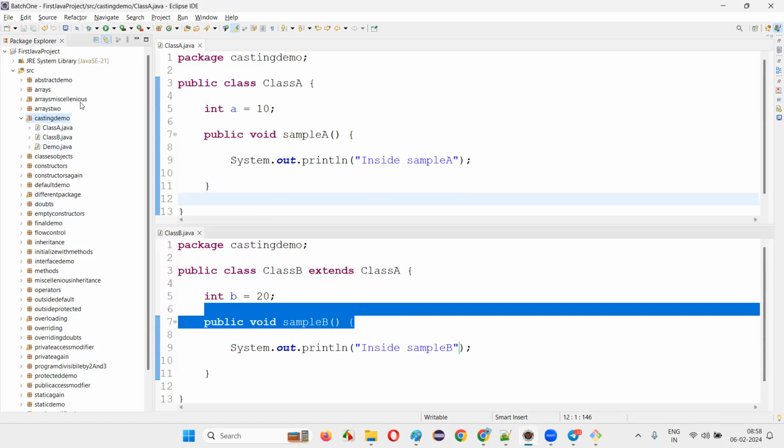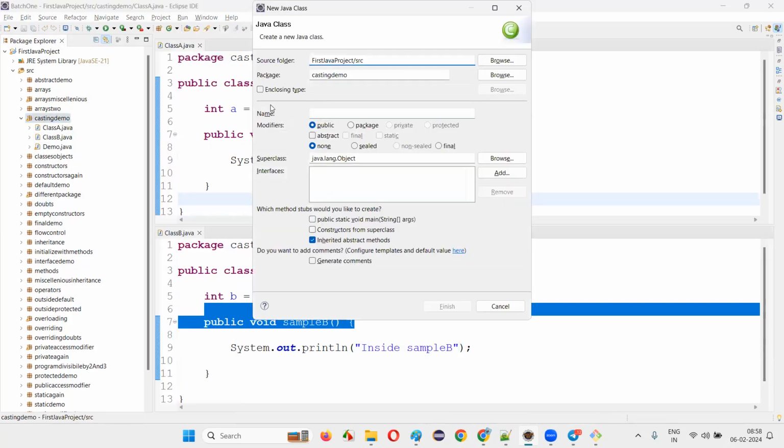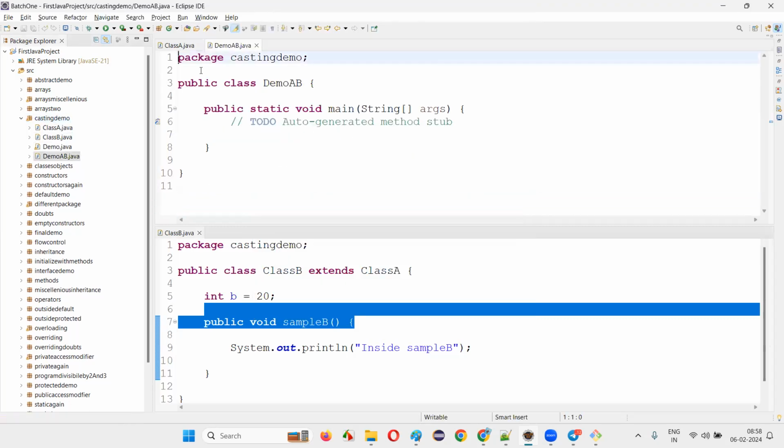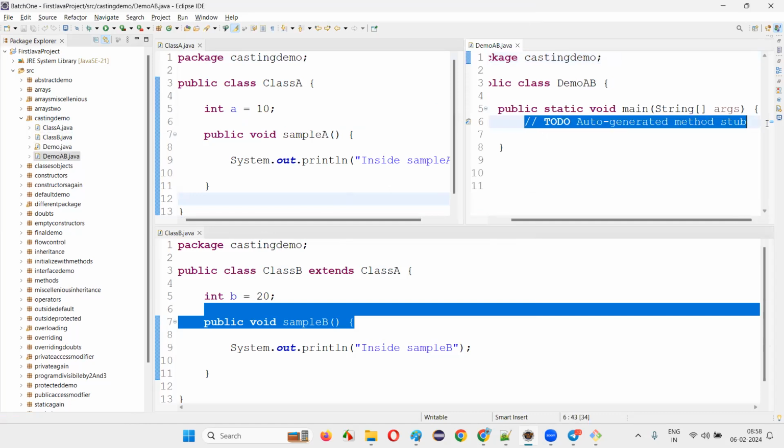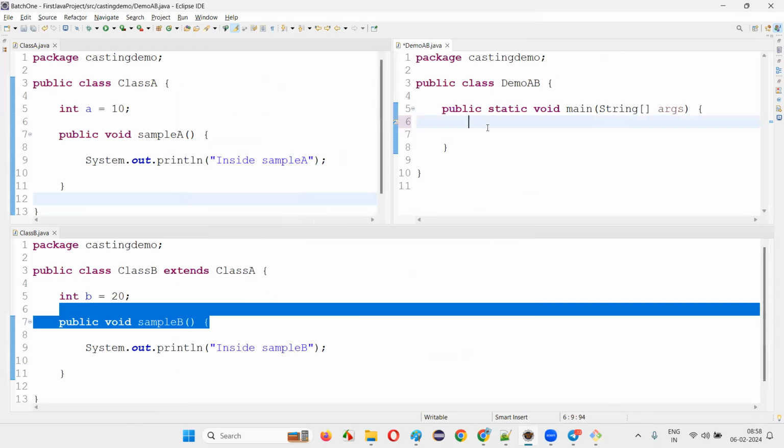Then I'll create a demo class, one more class. I'll name this demo class with public static void main. I think Demo is already there here, so I'll say DemoAB, otherwise finish. Okay, now in this demo class, I'm going to create an object for the parent class and assign it to the variable of the child class. That's what you mean to say, right? New class A, I'm going to create an object for the parent class.